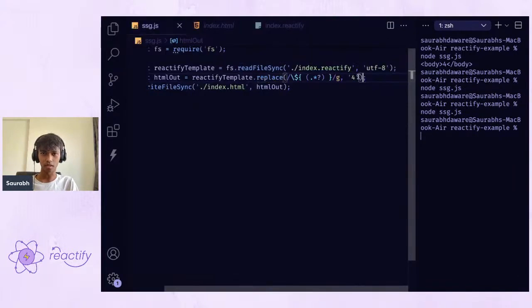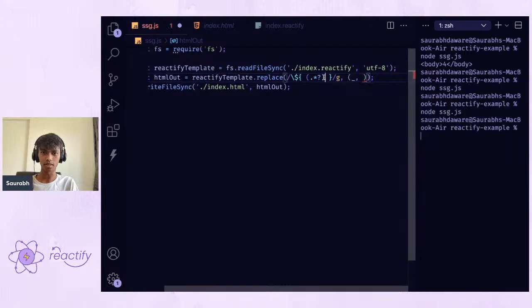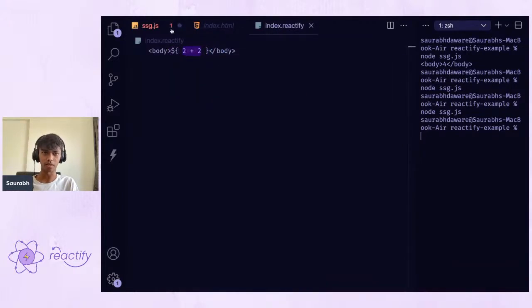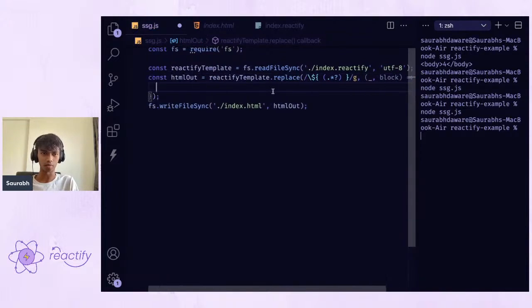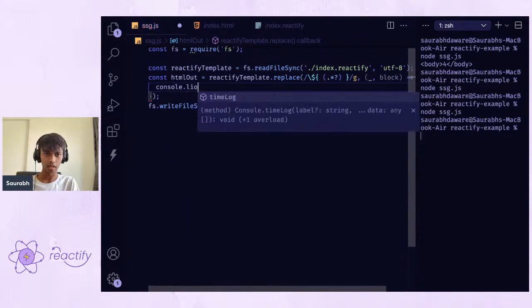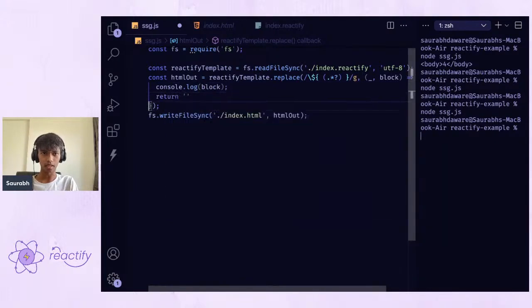The replace function supports a function called a replacer. The first parameter to this is the entire match, and the second parameter is the capture group that we capture from this regex. So, for example, in this case, we'll get 2 plus 2 in that parameter because we are capturing it with these brackets. You don't have to know all this. We'll just skim through this real quick. This might not be relevant later for the talk. Okay, I can just console log this for now so that we know we are actually getting the right output here. I'll return the static file.